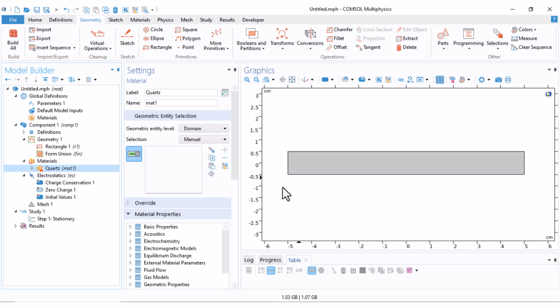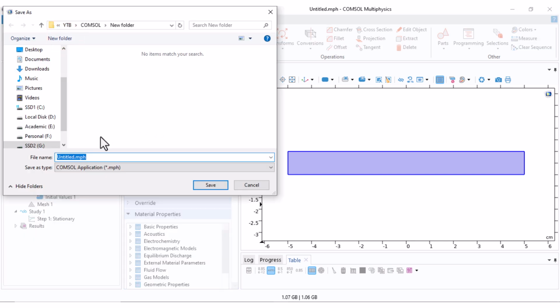But if the domain is in my selection, for this, just go on your domain and click on it. It comes here and you can see that it is quite purple. I should not forget to save my model. I'll do it like this.